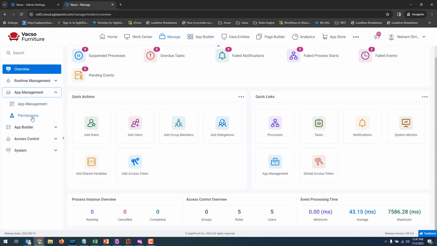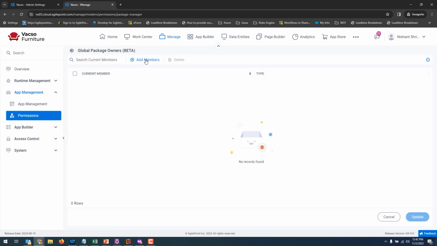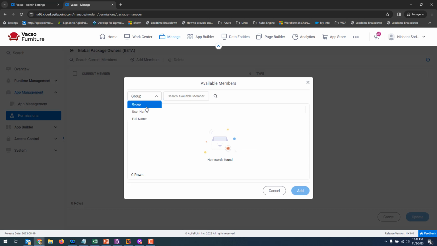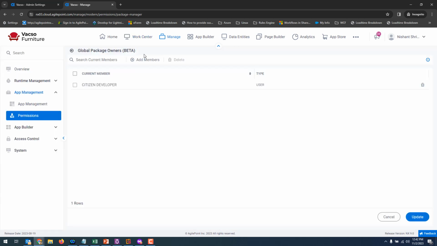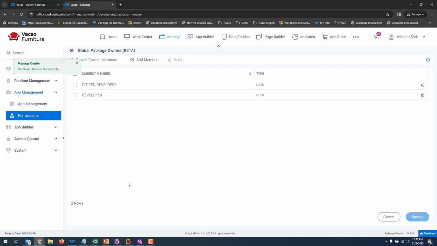If I go to app management, I can manage the permissions. I'm going to add newly added users to a couple of groups over here. Now, AgilePoint does allow you to create bundles or packages and move applications from one environment to another. For that, you will need package owner permission. So I'm going to add the new users to package owner. I'm going to click on add member. I can search users based on groups, username, full name. I'm going to say just search by username. Add the user. Going to add the second user over here as well quickly. And go ahead and click update.